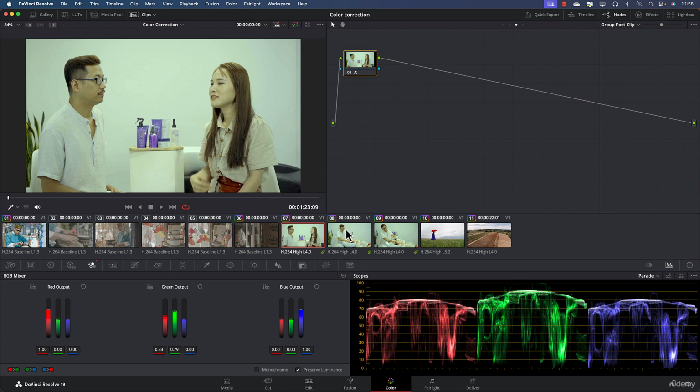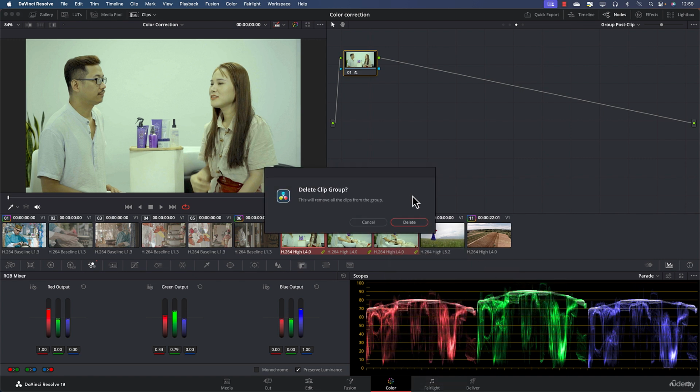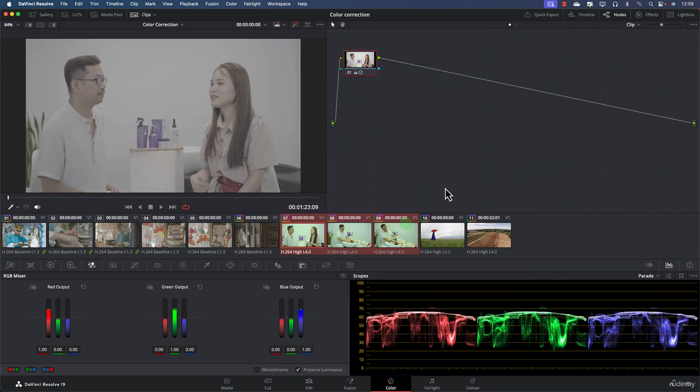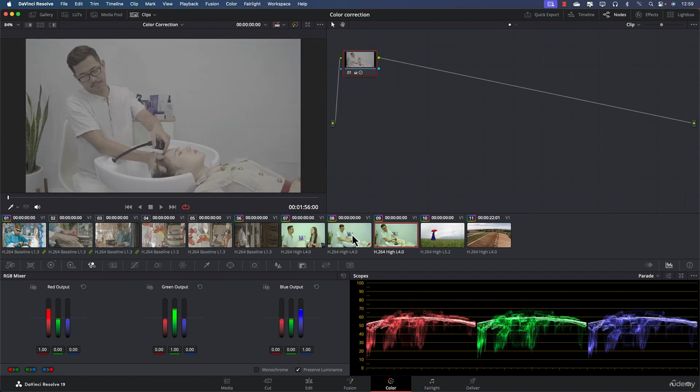If you want to remove them from the group, you can select all of them. For example, I'm pressing Shift or Command, right click on one of them and come to groups and come to their group here and say delete. So actually you're deleting the group. When you delete the group, you deleted the post and the pre. You did not delete any grading inside the clips. So the clip level will stay, and now we don't have color correction for these ones.